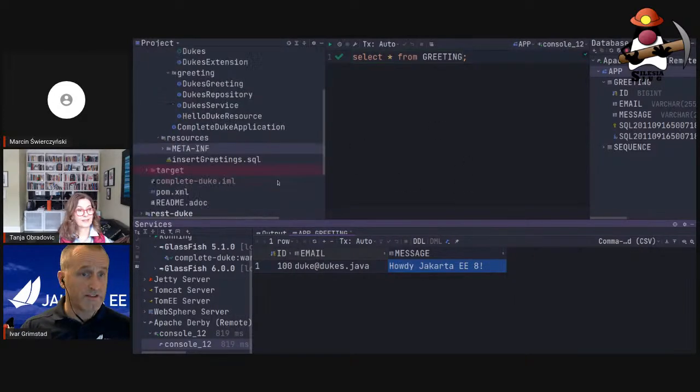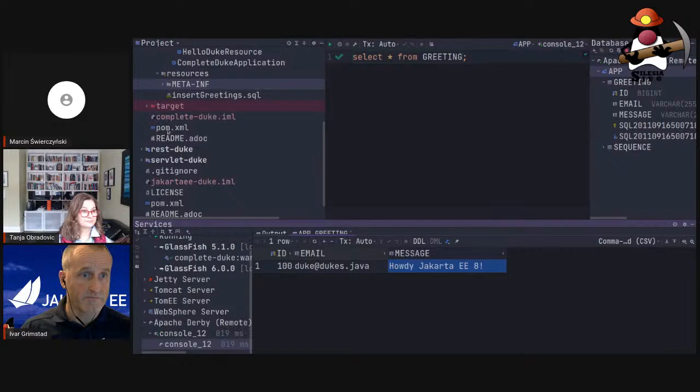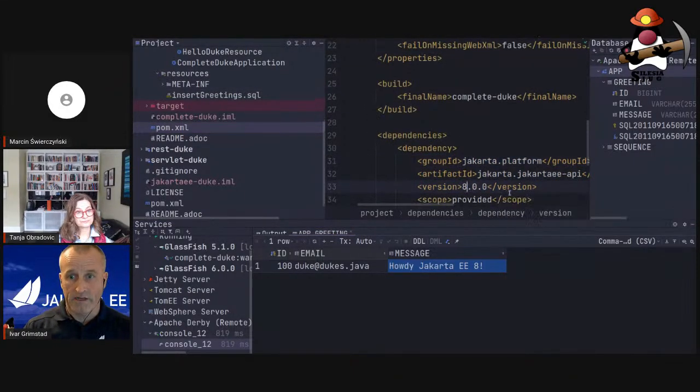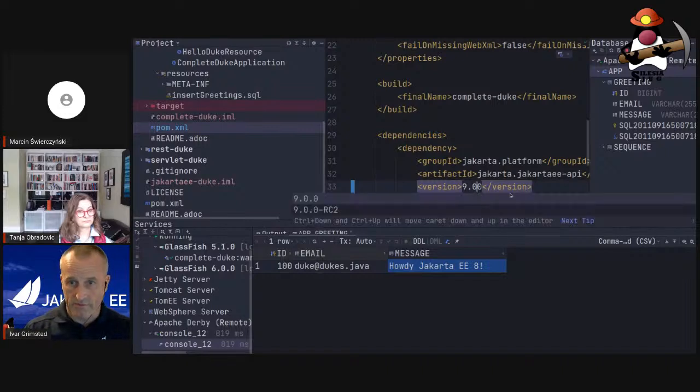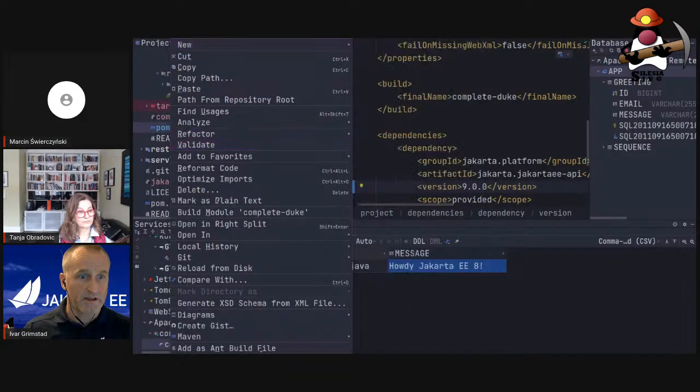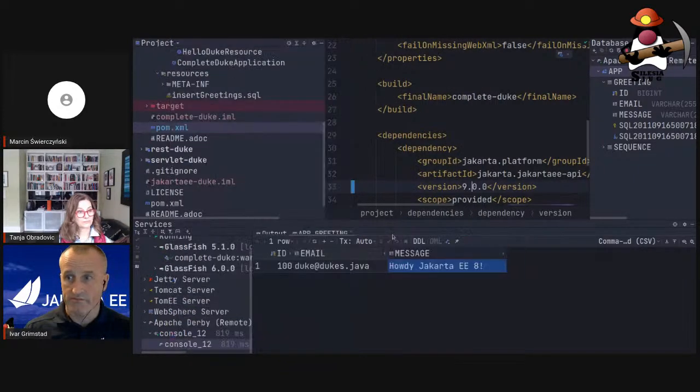So let's convert this one to Jakarta EE 9. The first thing I'll do then is to update the POM. And for this, the only thing I need to do is update the version number. So I'll update it to version 9.0.0. You can see there are some release candidates out there, so just make sure you pick the right one. And then I'll update my project.